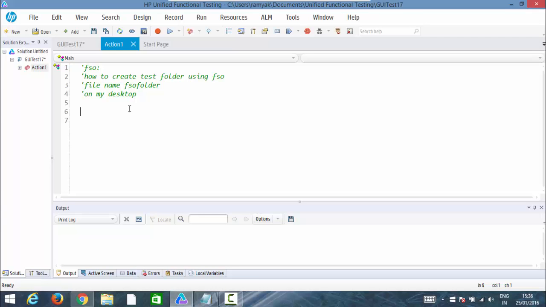So in this example, we are going to create a folder and we are going to name that folder as FSO folder. So that I am going to create on my desktop. Okay. So let's have a look on this first. So you know the script, the same script again.